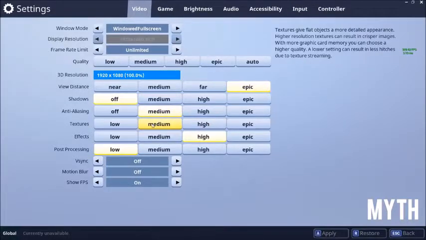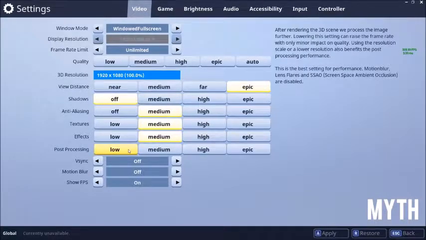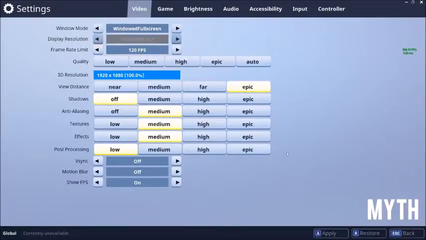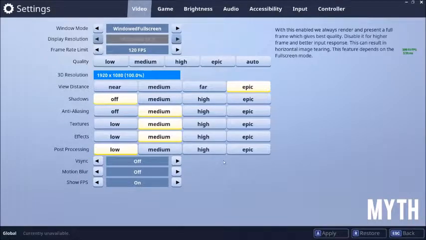Myth also has his frame rate locked at 120 frames per second. Not too sure why, but as you've probably noticed, all of the streamers play in windowed full screen. This gives better performance, so if you don't already play in windowed full screen, put it on, guys. It will help you out quite a lot.